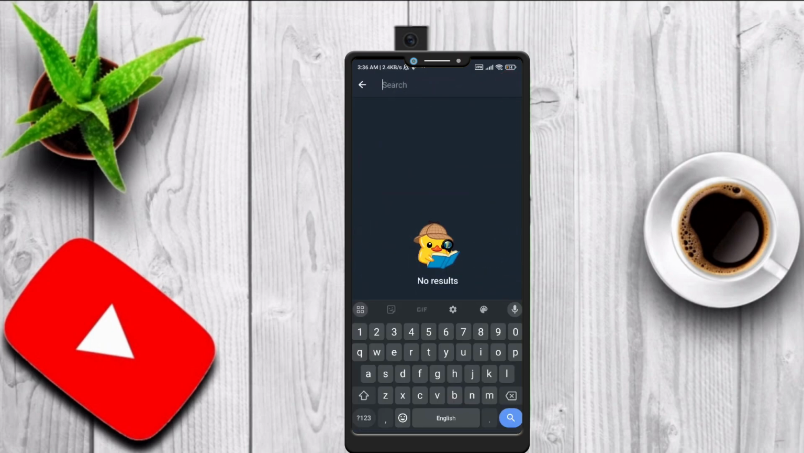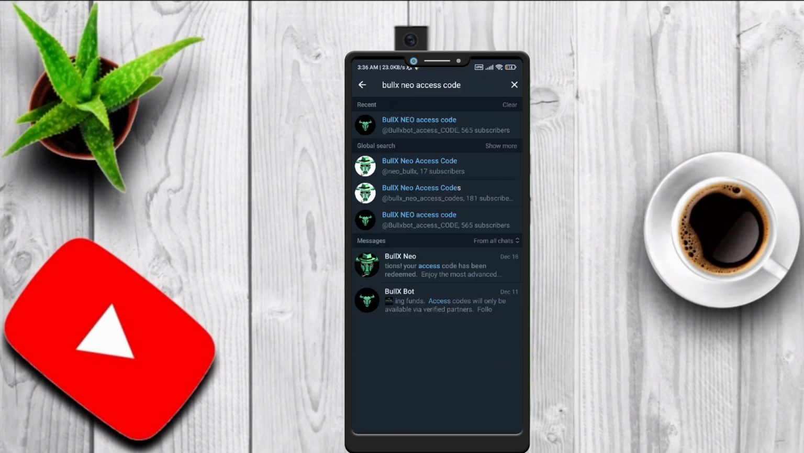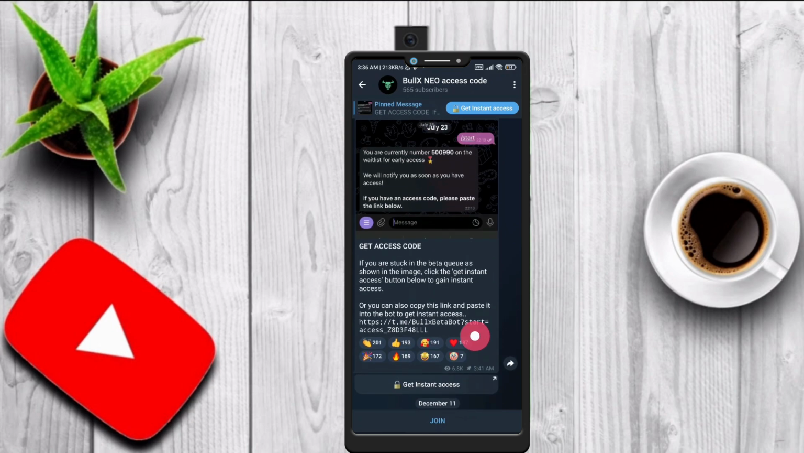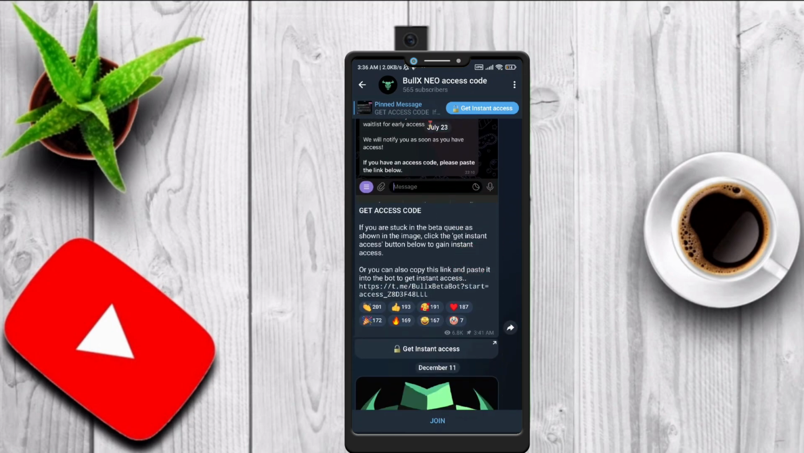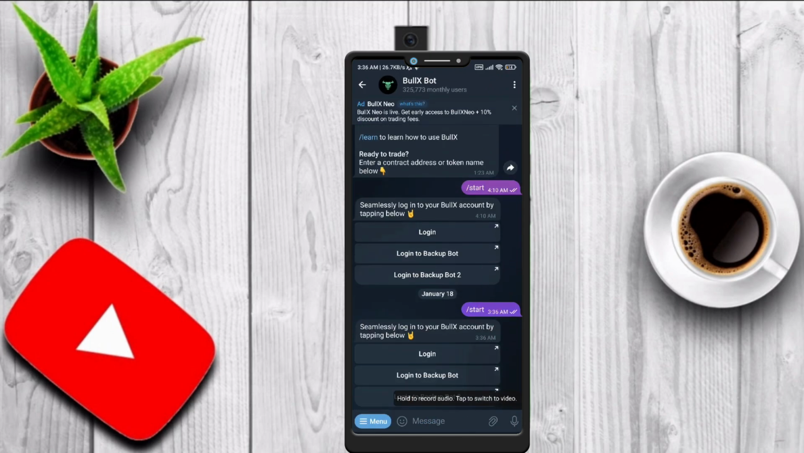We'll head over to our search bar, and here we will search Bullx new access code. Now once you search it, you will see this one right here. Simply go and click on it. Now here it will provide you all the access for Bullx New and for Simple Bullx as well. Simply go and click on this Get Instant Access button, and once you click on it, it will redirect you back to your bot, and here you can hit this login button.